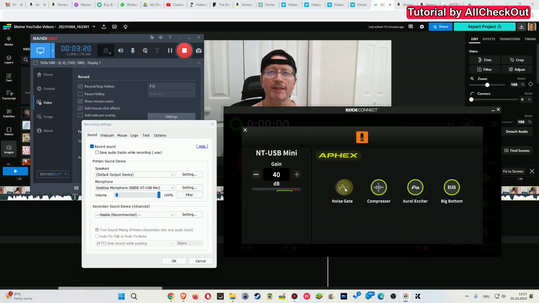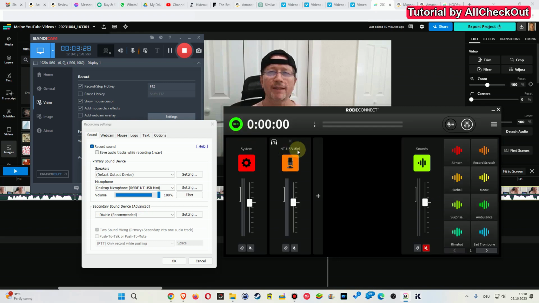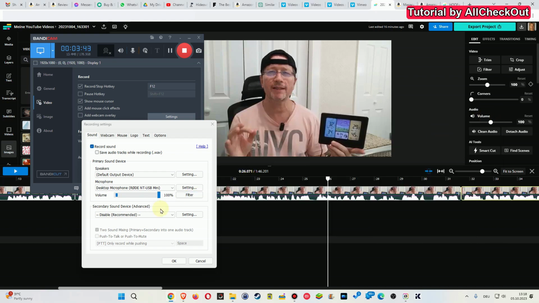You can still activate everything here, like the compressor, Big Bottom, and everything that still has an influence when you're using it. Even when it's not showing up here, it still has an impact because it's working in the DSP processor of the microphone itself, even when you're just choosing desktop microphone here.